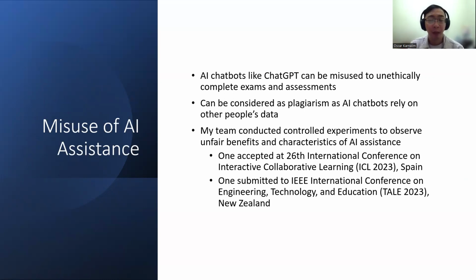The last one, which might be the most interesting one, right? Because this year, many academies are concerned with the use of ChatGPT. And in programming, we have another one called GitHub Copilot. AI chatbots like ChatGPT can be misused to unethically complete exams and assessments. Basically, it can be considered as plagiarism because AI chatbots rely on other people's data.